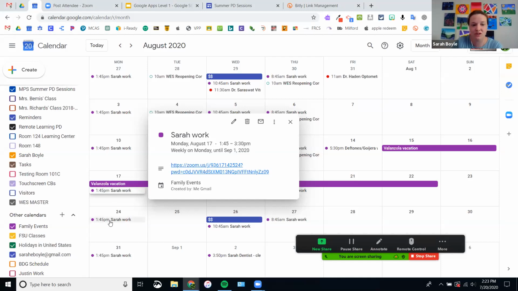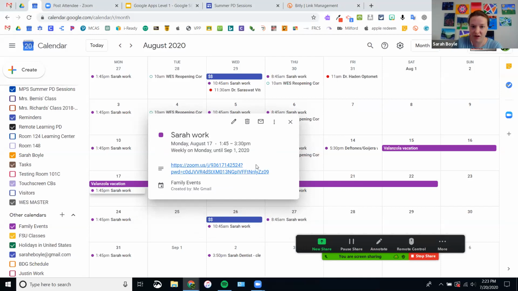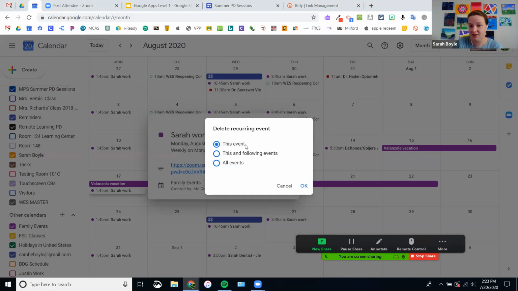All right. So I have events on my calendar that I just put as every Monday, every Wednesday, every Thursday for the rest of the summer. But what you could do is find one of those events on your calendar and then just hit this trash can. So you click on it and you get this little summary box. Click the trash can and it'll say just this event, this and following events, or all events.